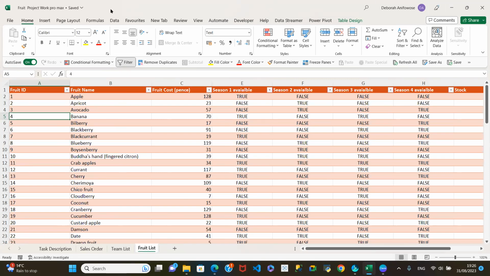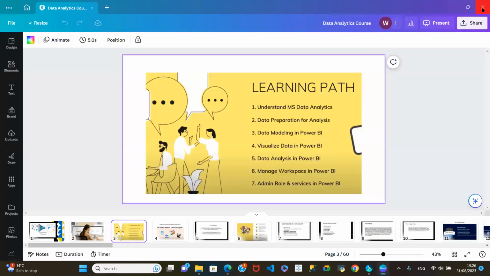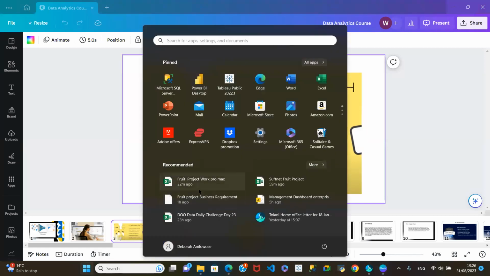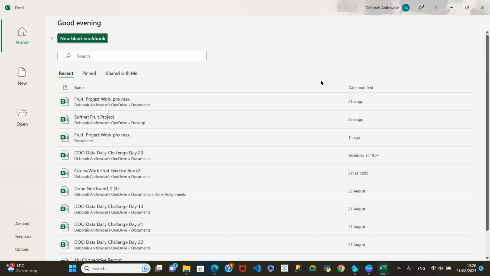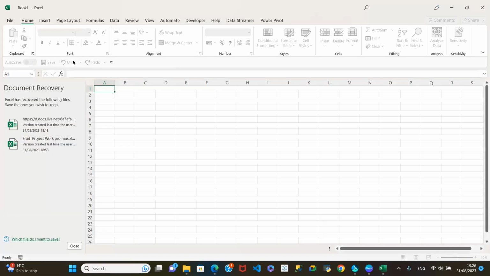Let's close this. I know that's Fruit Project Work Pro Max. So I'll close this. People have different ways of doing the work. I'm going to open a fresh Excel to bring it in. There might be a better way to actually do it, but because I've got 3 tables to consider, if I stay on that workbook and take it straight into Power Query, it will just be looking at just one of the tables. So that's why I want to bring in a blank one, and then we can get data from there.